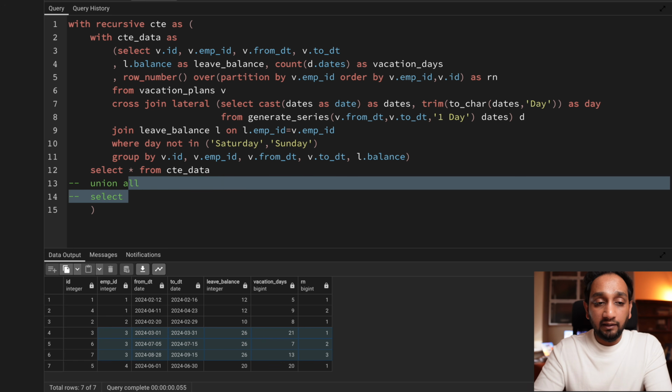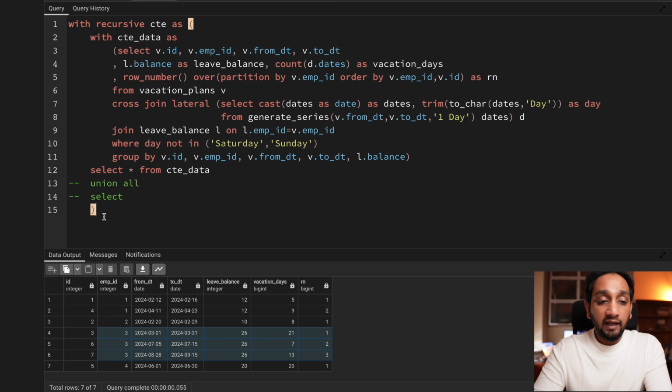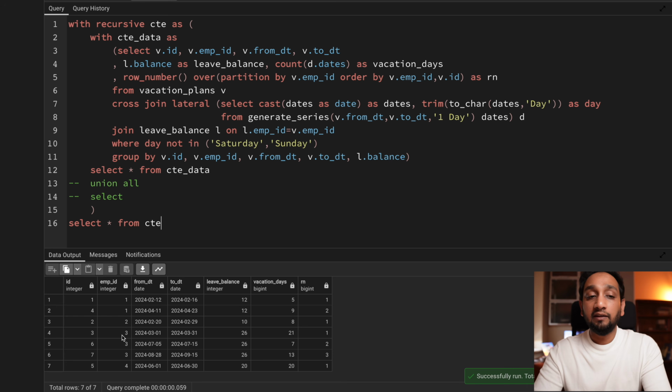Now I'm just going to comment this out. This we will come back to later. And then I need to have my main query, which is going to be select star from CTE. Okay. If I run this, I'm still getting the same output.